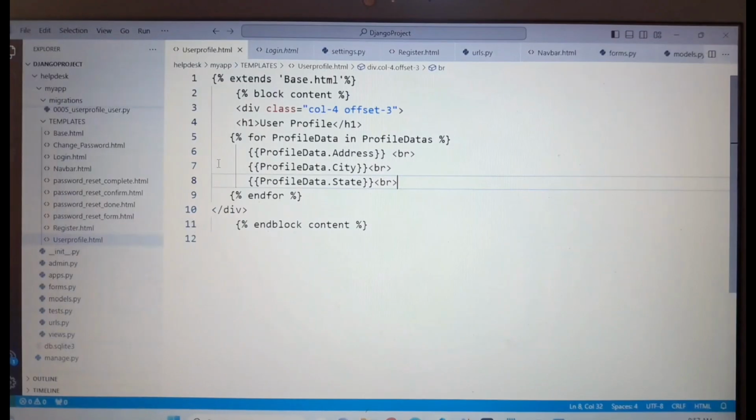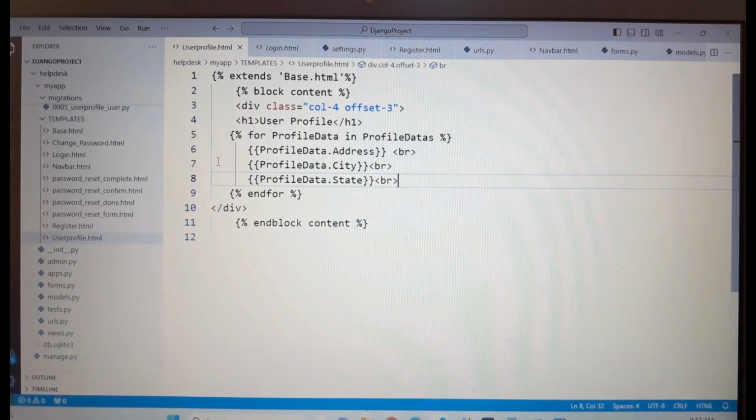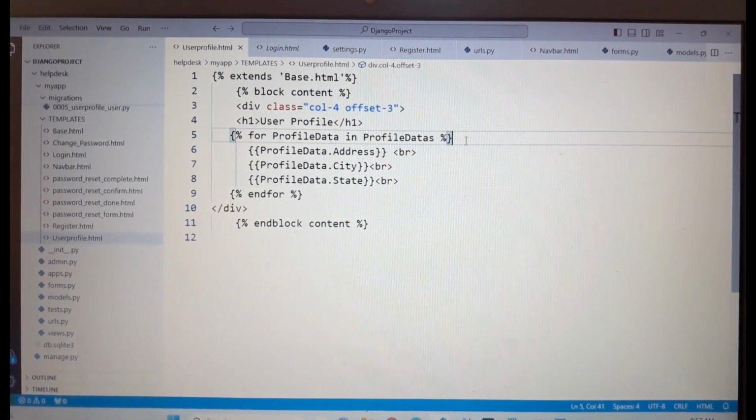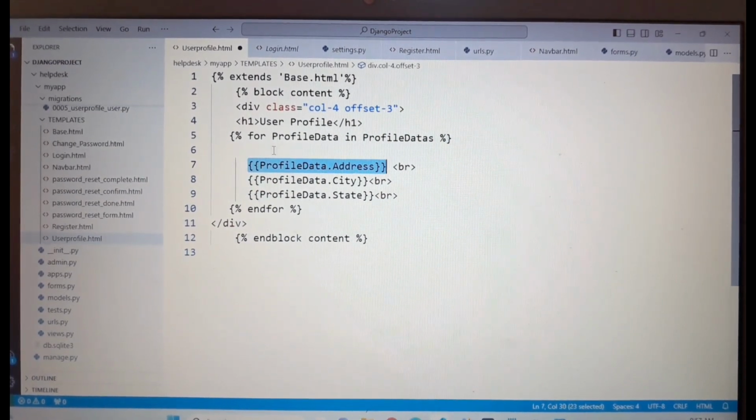Then the next thing: not only this address, city, state. I want to display the first name, last name, username, this kind of things also, email also. So let's see how we can do that. Come here only. Let me show you. Simply copy these things and paste here.